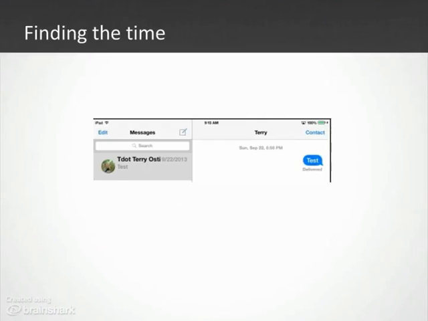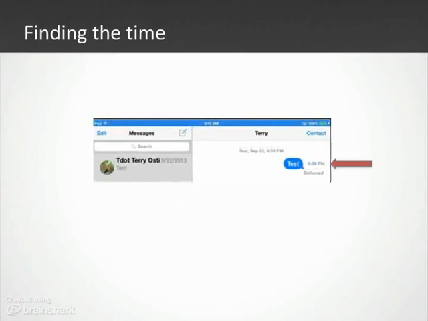So you want to see what time a message was sent or received? Drag the bubble over to the left, and then you can see the time. And also, you can make a FaceTime call to that person you're texting. All you do is click on the contact, tap the FaceTime icon, that's the little video button, and you can also make an audio call.